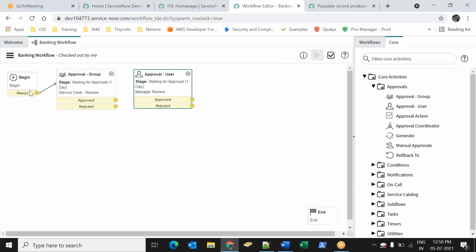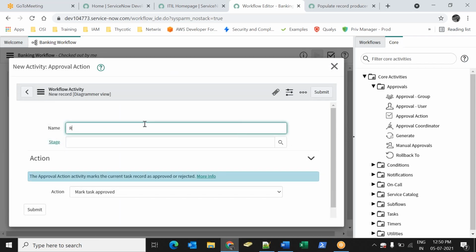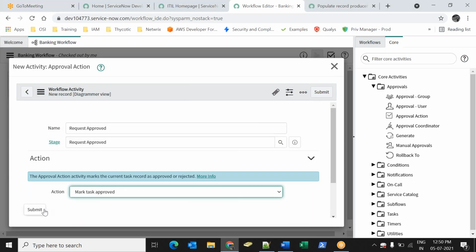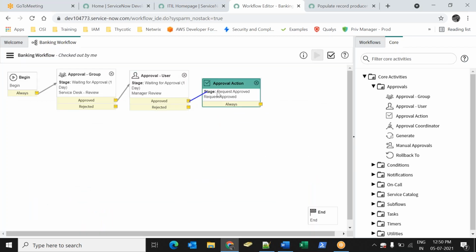See now, begin here, and if it is approved, here. If it is rejected, that's a different story; we will talk about it in a moment. So now it is approved. Let's say even the user manager has approved. Then the approval action: what is the action? We are marking this as approved. Request approved. Mark task as approved. Submit. Okay, mark task is approved.